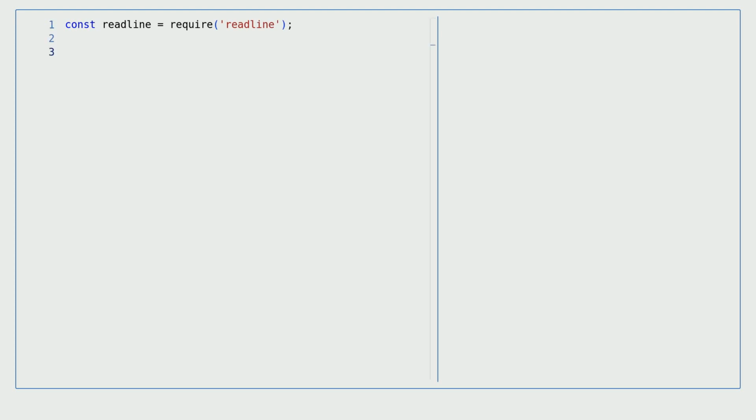Here's how require works. It's a built-in function in Node.js that allows you to import other modules into your code. In this case, we're using it to import the Readline module, which we can then use to interact with the command line. Now that we have the Readline module, let's create a Readline interface.